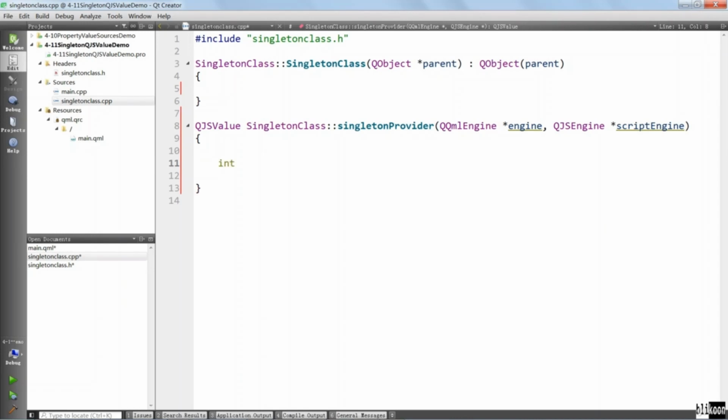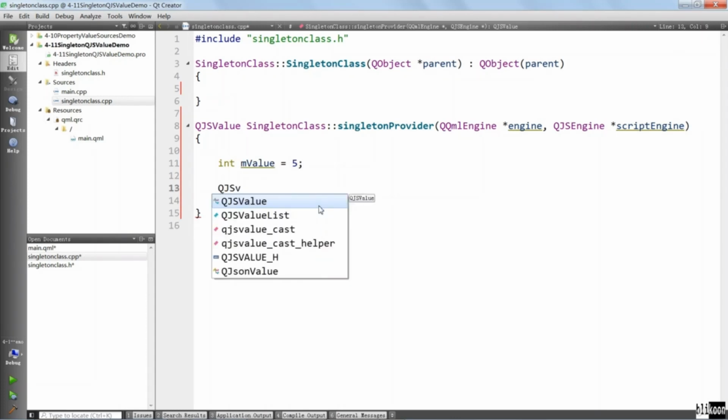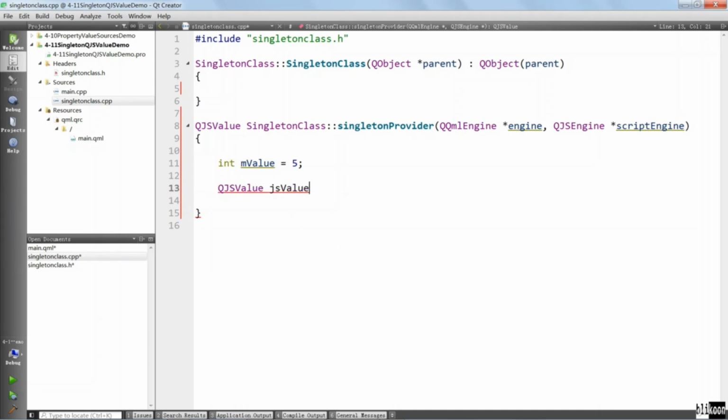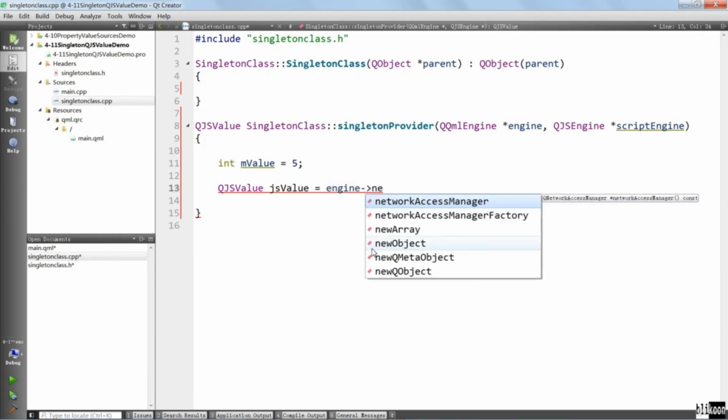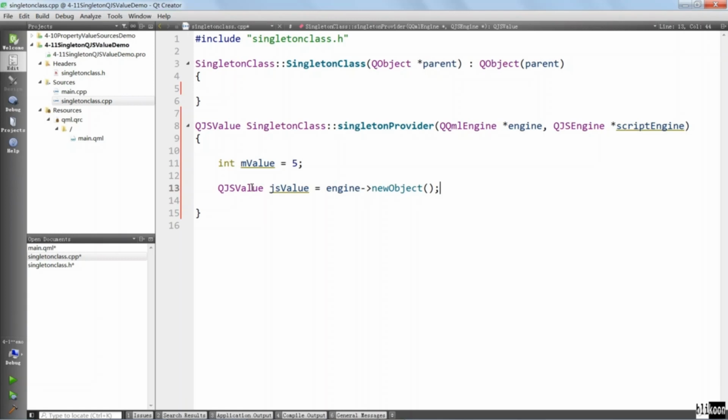Let's implement this in the CPP file. Let's say we want to expose an integer value. Let's say m_value, and let's say it is equal to 5. We want to create our QJSValue object. Let's call it jsValue. It is going to be equal to engine->newObject. You can check out these methods in the documentation. It basically creates a new object for you that you can stuff some data inside. So we can say jsValue.setProperty, say someProperty, and pass in m_value.